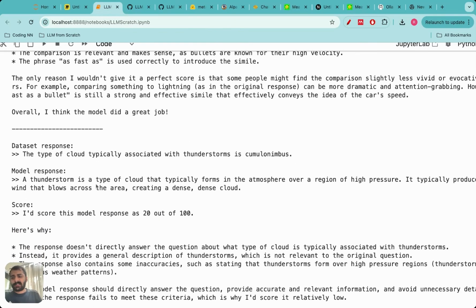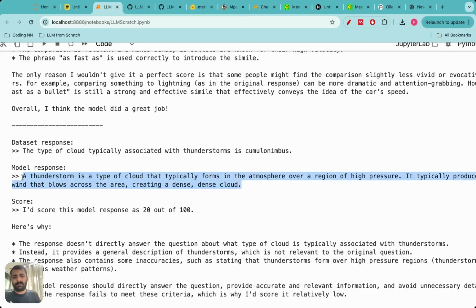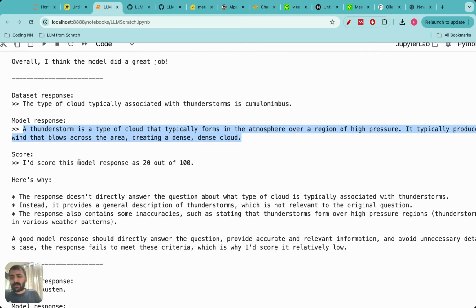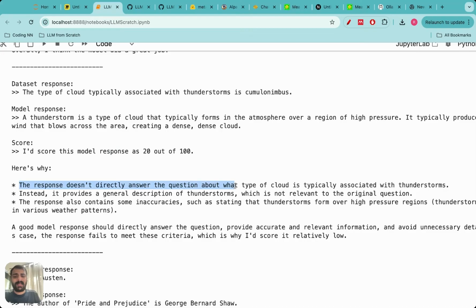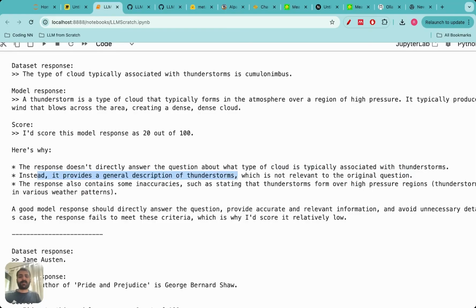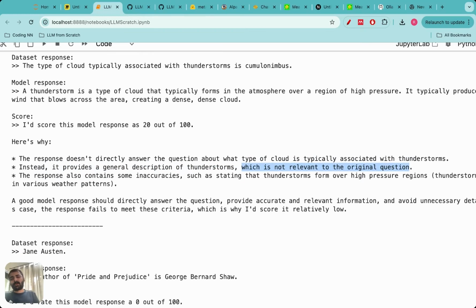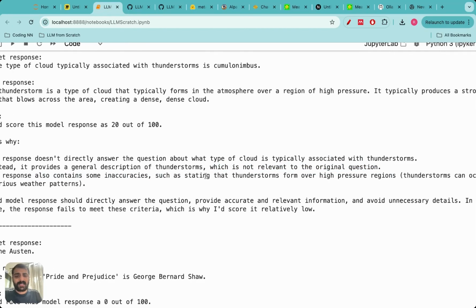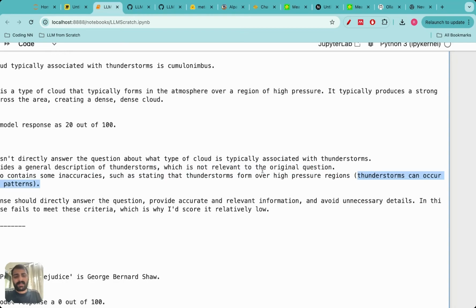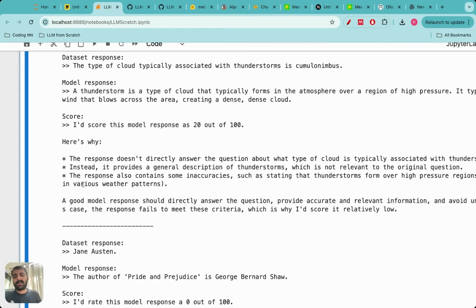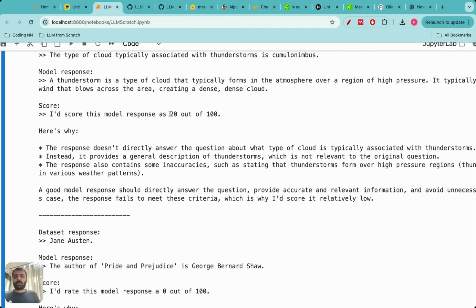That's for the first. For the second input, the actual response was: the type of cloud typically associated with thunderstorms is cumulonimbus. But the model response is "a thunderstorm is a type of cloud," etc. It's pretty long. So the score for this model, as given by the Llama LLM, is 20 out of 100. The reason is that the response doesn't directly answer the question about what type of cloud is typically associated with thunderstorms. Instead, it provides a general description of thunderstorms, which is not relevant to the original question at all. The response also contains some inaccuracies, such as stating that thunderstorms form over high pressure regions, whereas the LLM pointed out that thunderstorms can actually occur in various weather patterns. That's why the score is 20 out of 100.